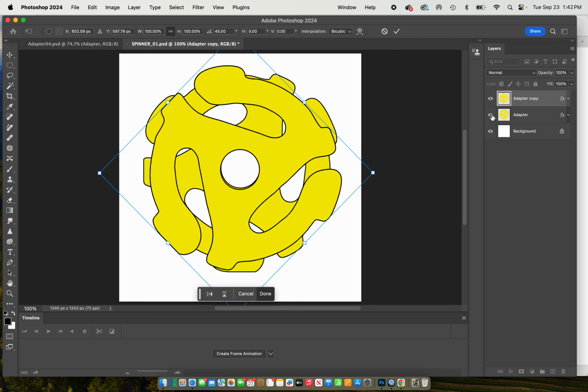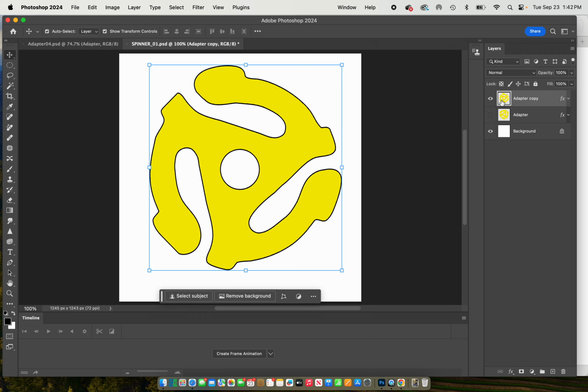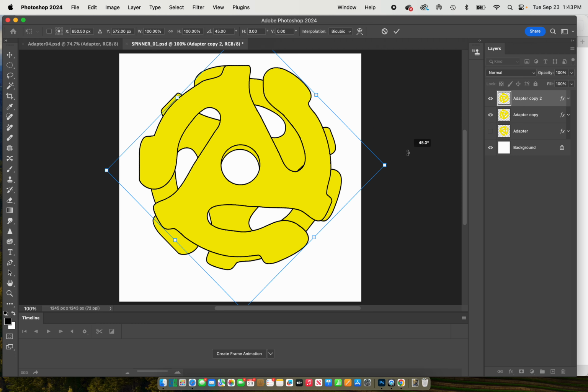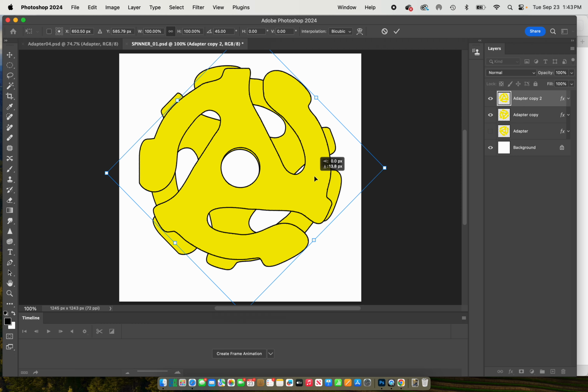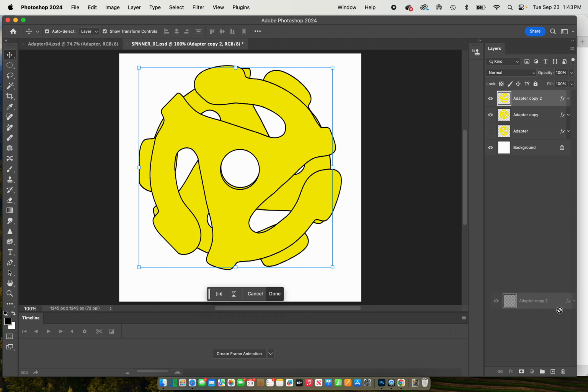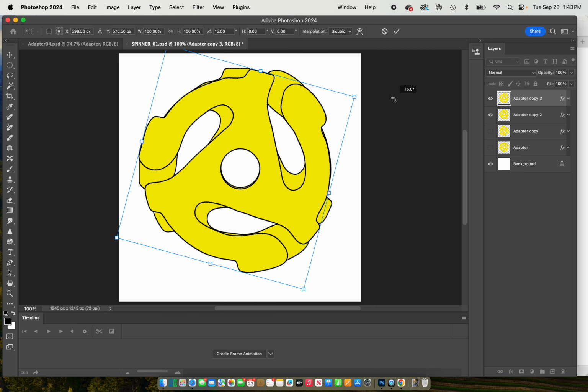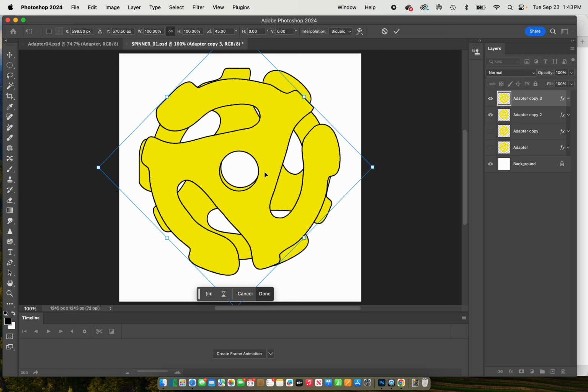I'm going to turn off the first one, and I'm going to duplicate the copy. I'm going to rotate that 45 degrees. Make sure the center lines up as much as possible. Okay, duplicate this one. And we'll just keep repeating this step, making sure they line up as much as possible.